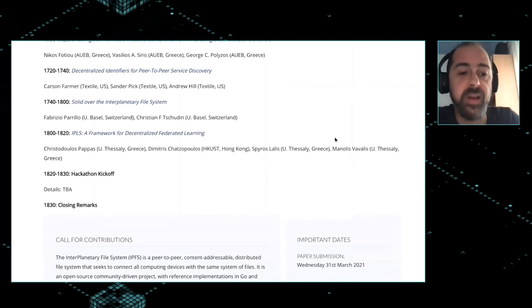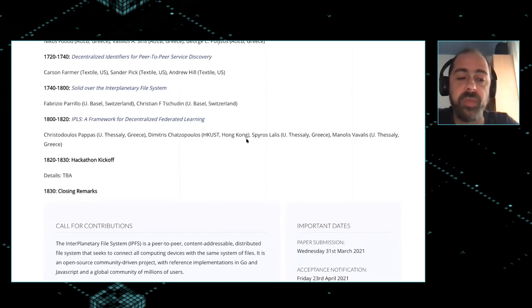And finally, we're going to close the workshop by announcing a hackathon, which is going to run from that day onwards. Of course, after the event, it's going to last for a couple of weeks. There are going to be prizes. The details, again, are not set in stone yet, but they are going to be in the next couple of weeks.